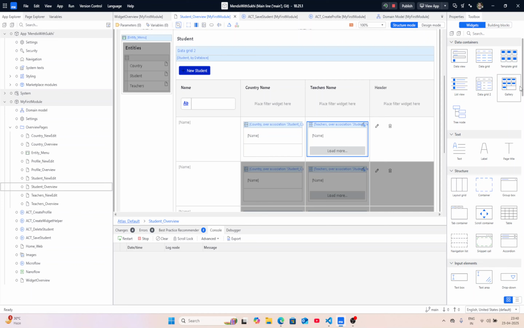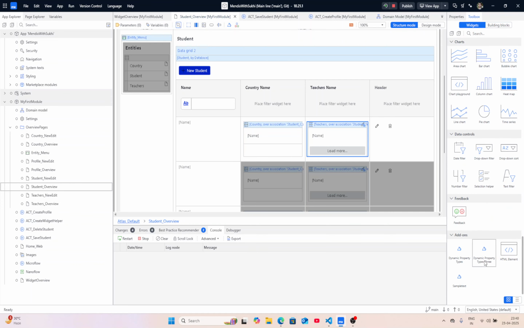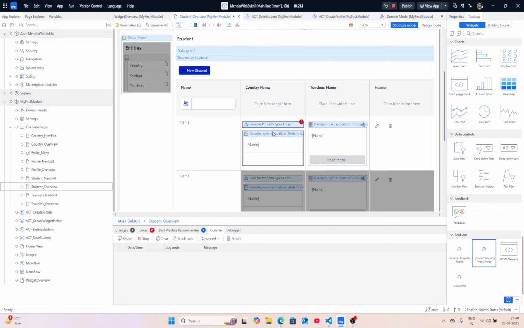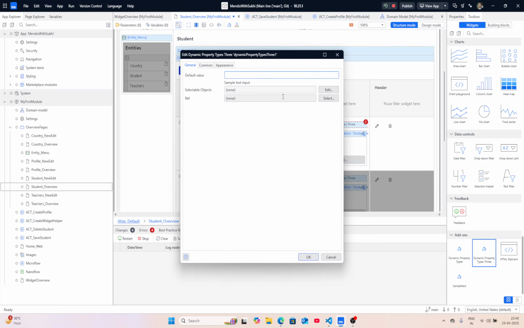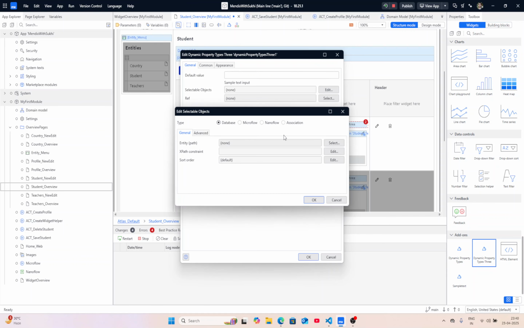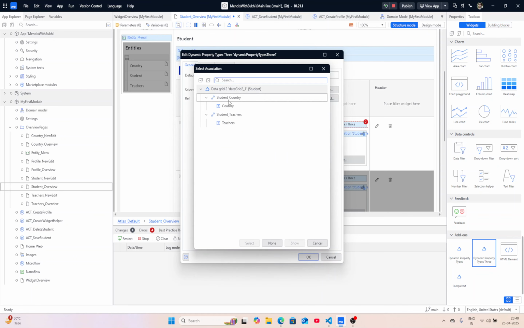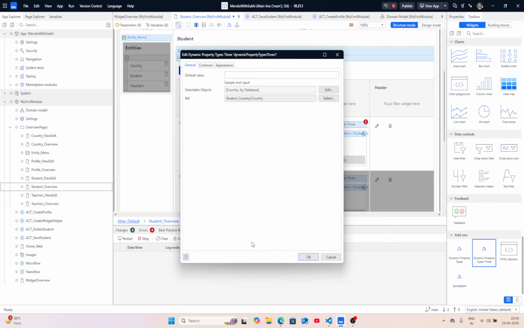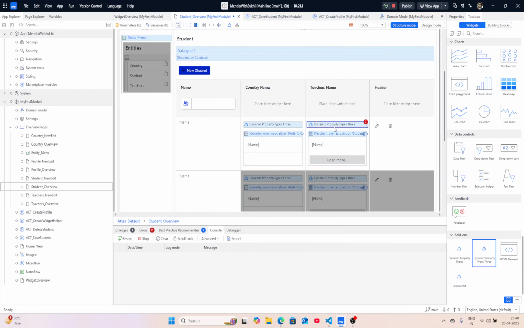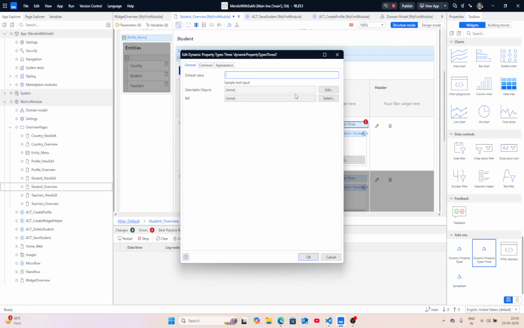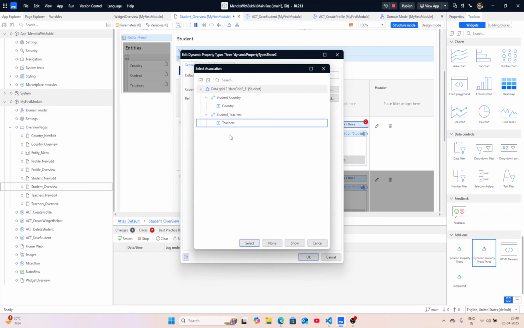Drag and drop here, and here, update all widgets. Open here, select the association country, and here I will select the teachers.